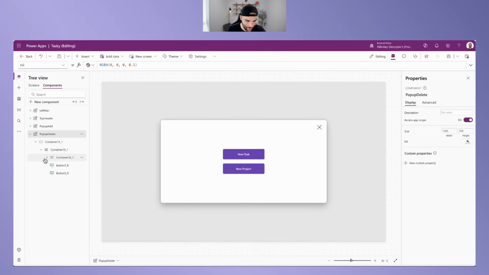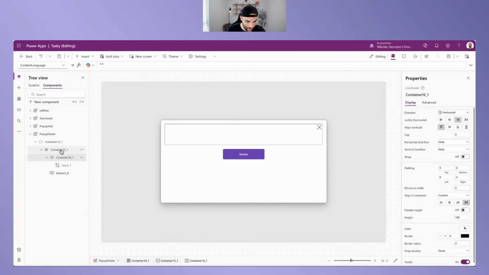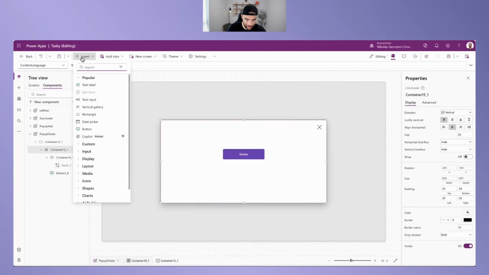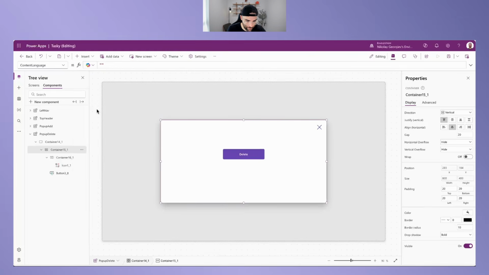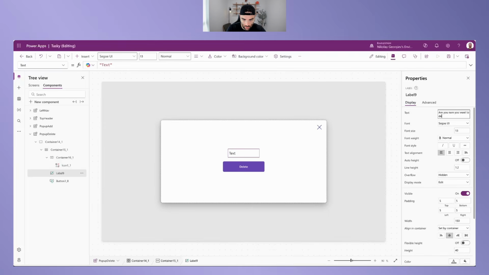And I'm just going to expand all the content here, and we're going to keep everything the same. I'm just going to delete the new project button, and I'm going to rename this one. Instead of new task, it's going to be delete. And I'm going to add within this container, I'm going to insert a text label, and I'm going to move it up above the button. And I'm going to say, are you sure you want to delete?